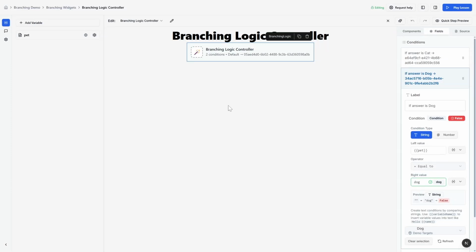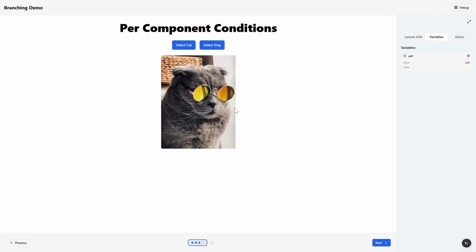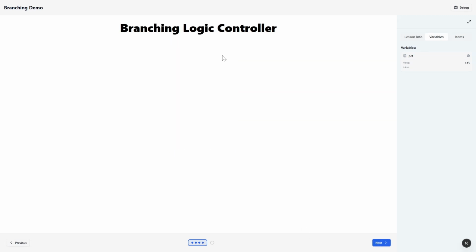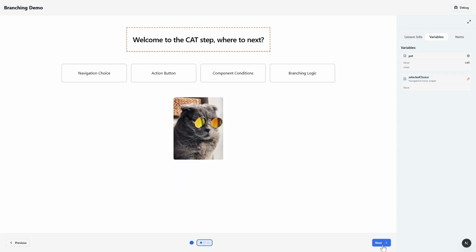Now how the branching logic controller works, it actually modifies the next button. So when I click the next button, it looks at this branching logic and decides where to go. So if I come back to our lesson in our player and I go to that step, you can see that there's no display for that branching logic controller. But since we had set our pet variable to cat here, when I click the next button, we're going to go to the cat step. If I had set it to dog, we would have gone to the dog step.